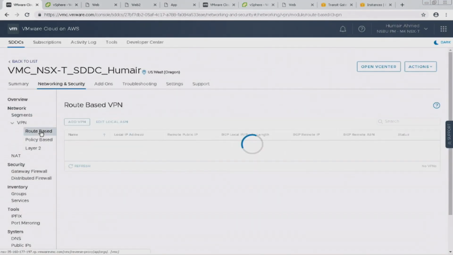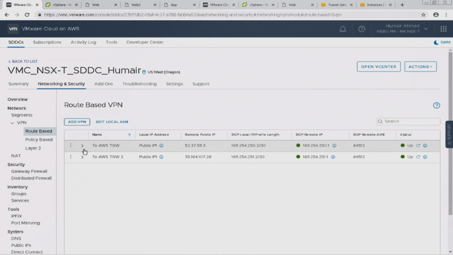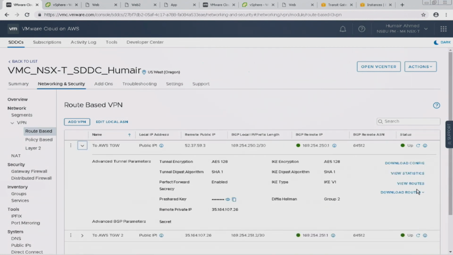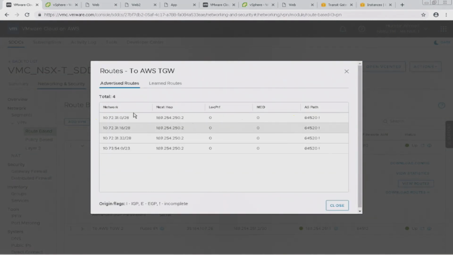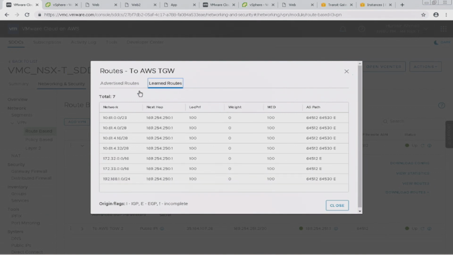And now if I go back to my first SDDC under route-based IPSec VPN, you can see I can view routes and download routes here. I can click view routes, and I can show you the advertised routes. You can see this is my app network segment for the app VM I just showed you that's being advertised. And then under learned routes, you can see I'm learning the web network segment from my other VMware Cloud on AWS SDDC. And I'm also learning these two subnets from my native AWS VPCs.